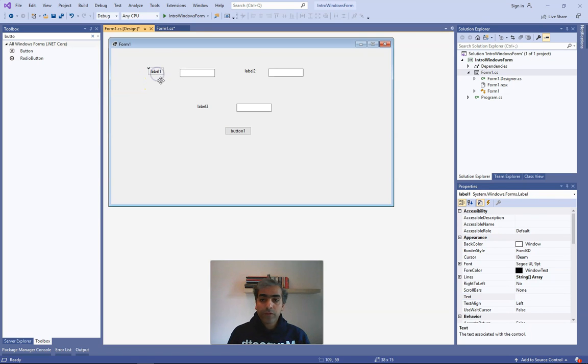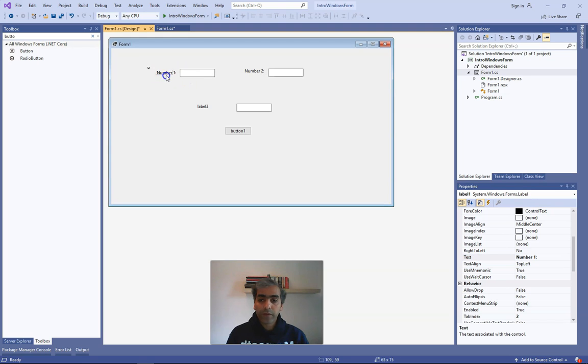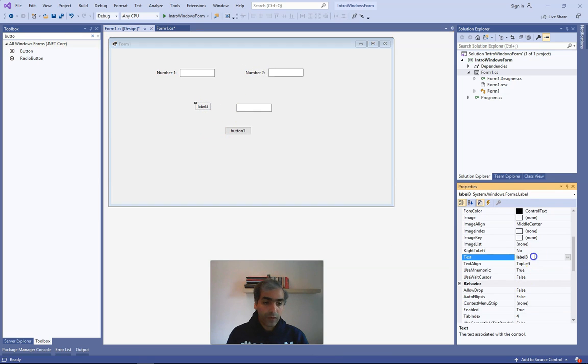So I want to change the label text, instead of label, to say number 1. The second, number 2, just so the user knows what the purpose of this text box is. And here, result or summation, so result. And also for the button, I want to change it to add.